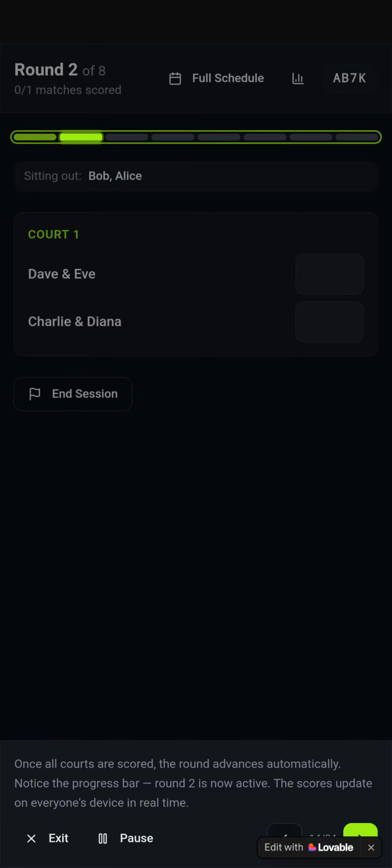Once all courts are scored, the round advances automatically. Notice the progress bar. Round 2 is now active. The scores update on everyone's device in real time.